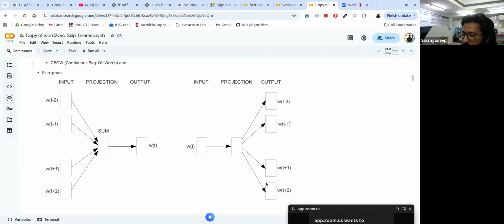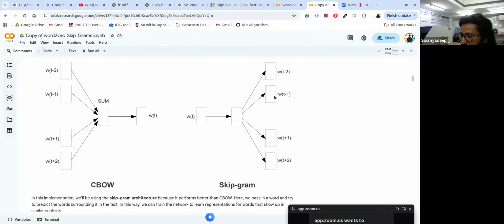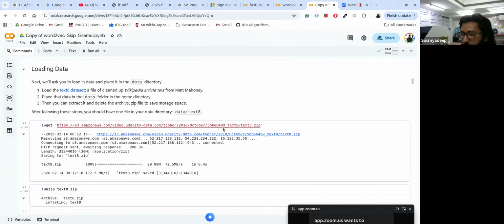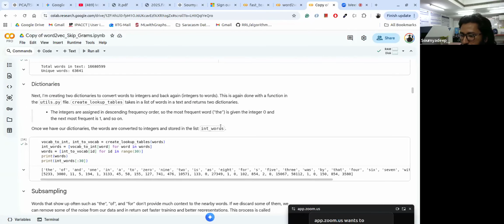But this is the problem setup. You have the input, you predict the output in this way. So for that, you need to prepare this pair also, right? So that is what we are going to do now.